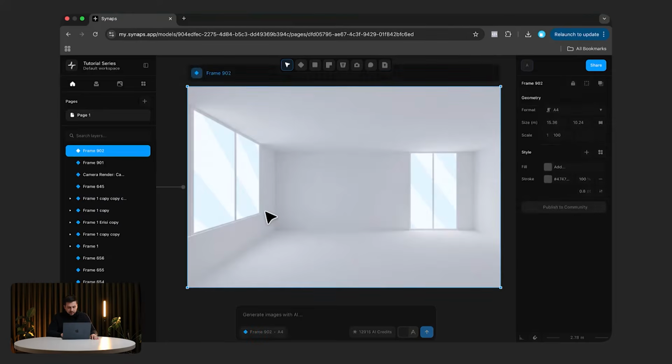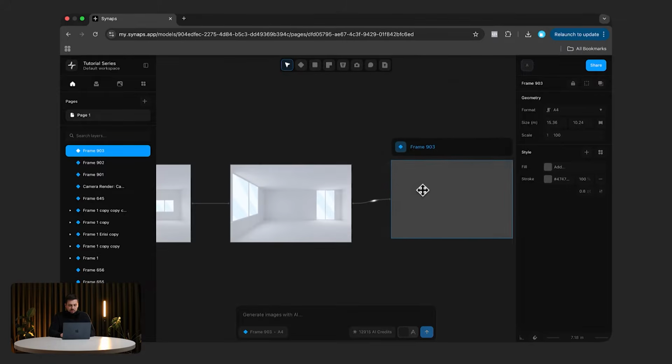So it did this one correctly. This one, it kind of messed it up. We can go ahead and type back in, make the window full height from floor to ceiling, and we can say make all windows full height floor to ceiling. Let's see if it actually does it correct this time.